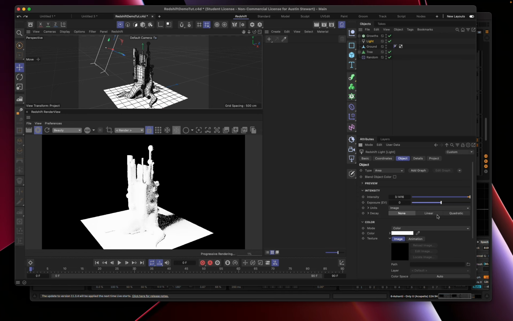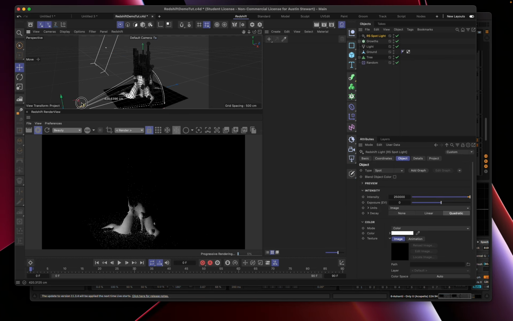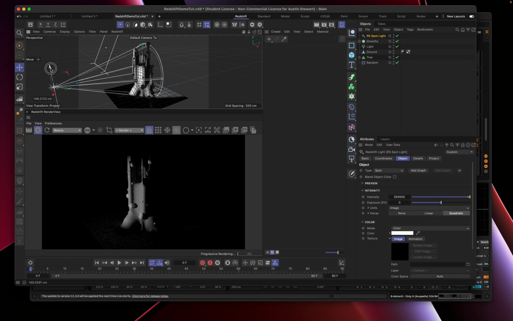If I undo those last couple steps, something else to note, when I brought this light in, it had no decay. Quadratic is the default. So if I was to create a new Redshift light, like let's say I make a spotlight, and I pull the spotlight over and lift it up, you'll see that it automatically has a quadratic decay. You'll also note that the intensity is 250,000 and the exposure is 0. So I'm getting about the same light I had before, but this is blasted way far out.